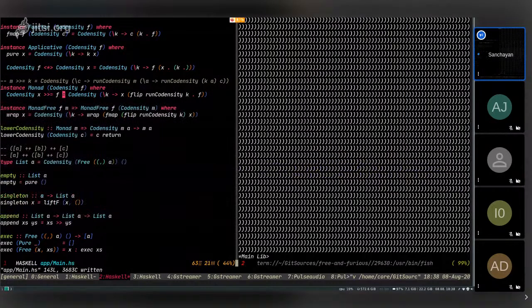And what it does is transform this particular bind operation into a function composition. Now, when we talk about functions, function composition is basically right associative.